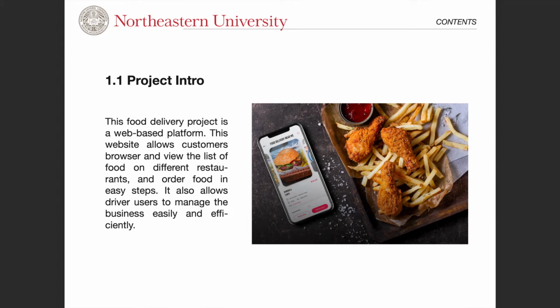So our food delivery project is a web-based platform. This website allows customers to browse and view the list of food from different restaurants and order food in easy steps. It will also allow driver users to manage the business easily and efficiently.